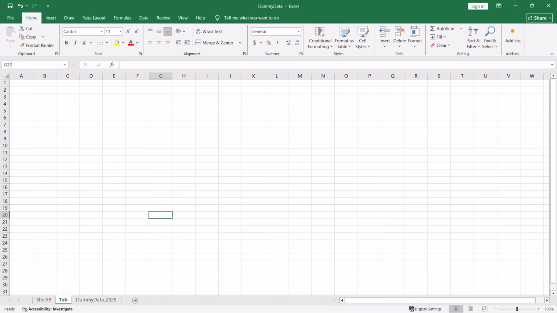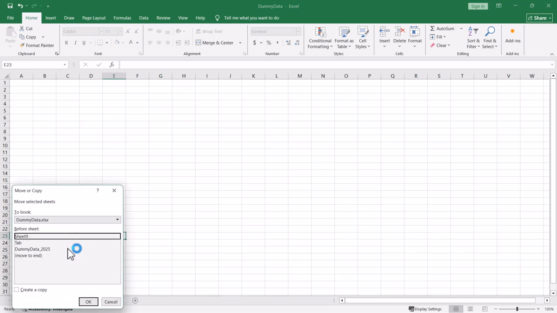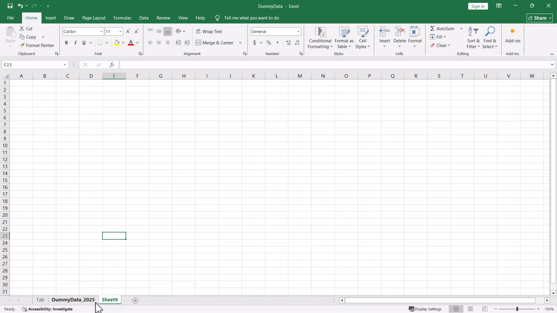Let's go ahead and talk about moving a worksheet within the same workbook. To move a worksheet within the same workbook, right-click on that tab to access the context menu. Let's take Sheet 9, for example. Right-click, Move or Copy. I want to move this worksheet within the workbook, so I'm going to move it to the end. Click Move to End and click OK. There we have it. The worksheet's now moved to the end of your other worksheets.